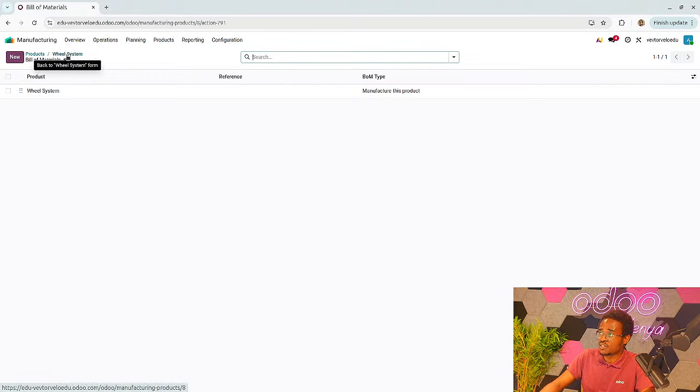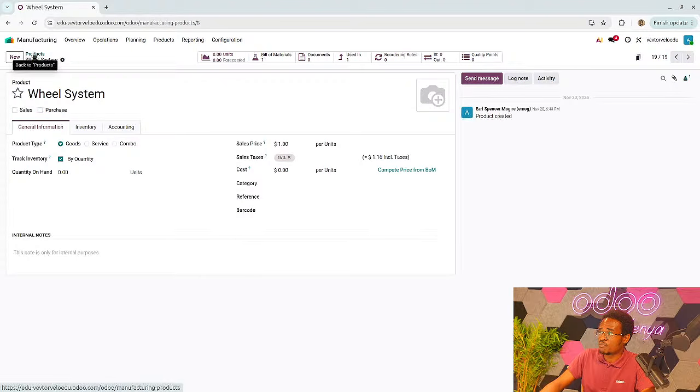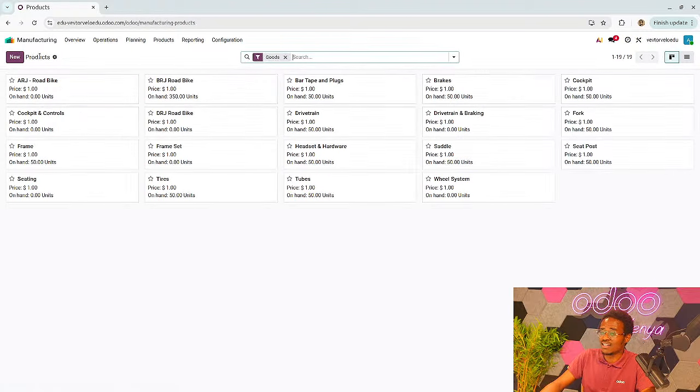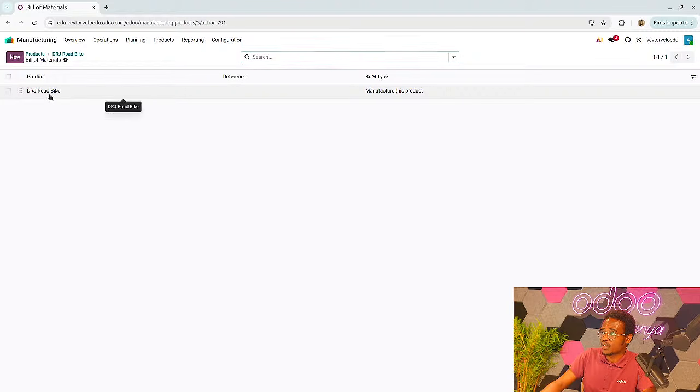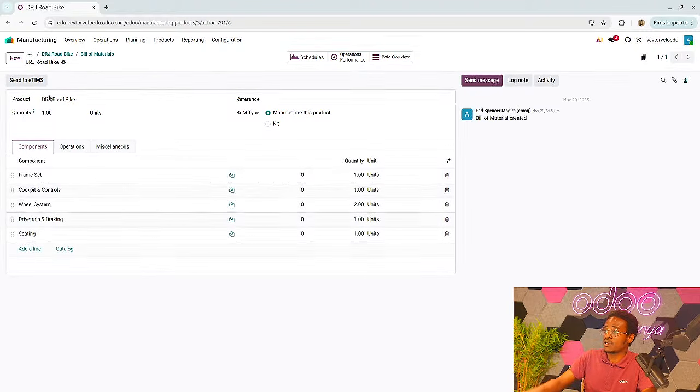I'm just going to use these breadcrumbs to go back to products, and now I'm going to show you my Delta Romeo Juliet bike. I click inside, and you'll see that this bicycle is for sale, and I'll go to my bill of materials. When I go to bill of materials, I have DRJ bike. For me to make one bicycle, I'll need one frame set, which is a sub-assembly. I'll need a cockpit and control, which is also a sub-assembly, and so on and so forth.